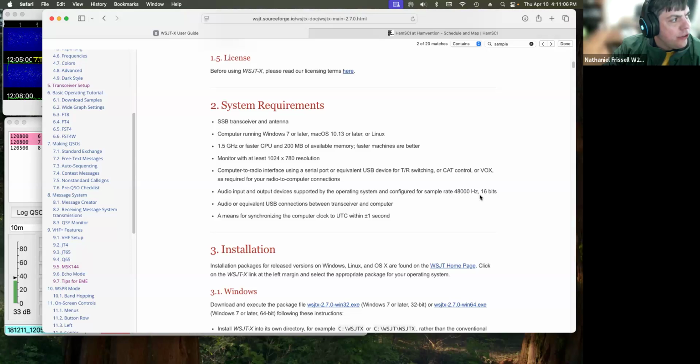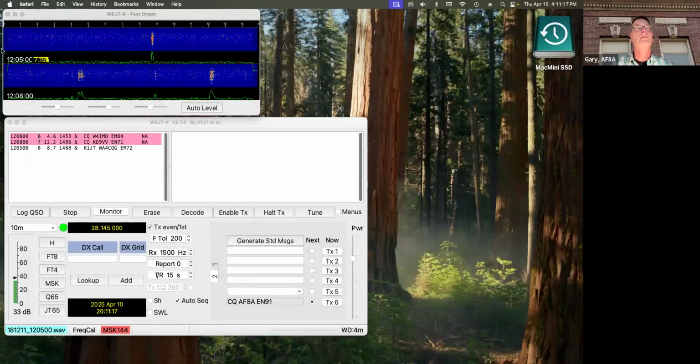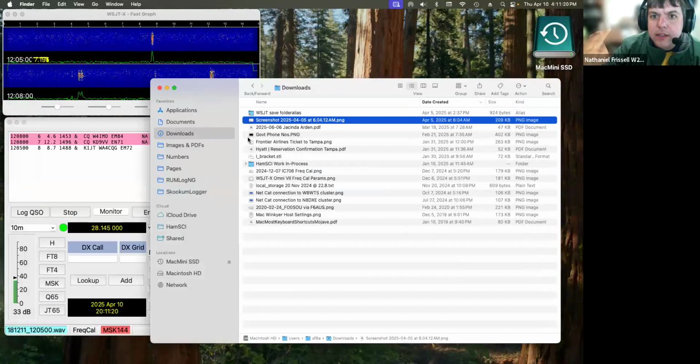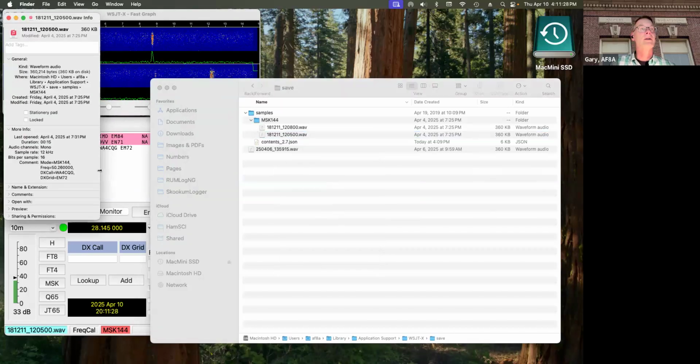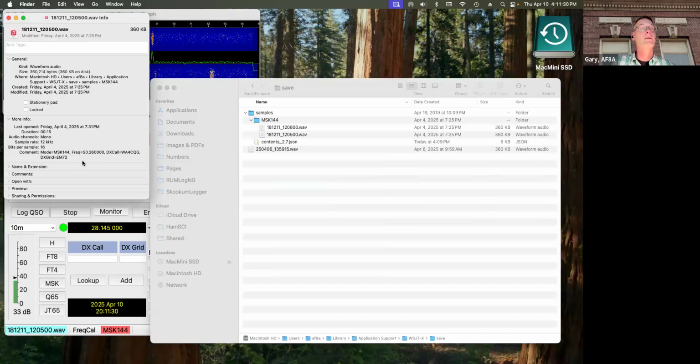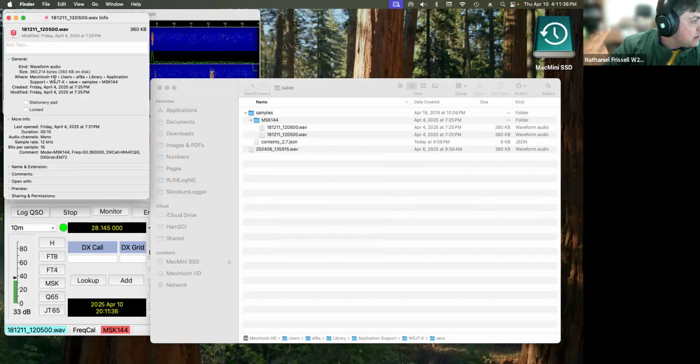An easy way you can check is to try opening the WAV file in Audacity, and you can read all the property information of the WAV file there. And that works on Mac, Windows, and Linux. Let's see. And there's a thing, so you can do the info, MSK 144 frequency call, and that's the comment on the file. See under more info, there it is. So it's a 12 kilohertz sample rate, 16 bits, and it's mono.